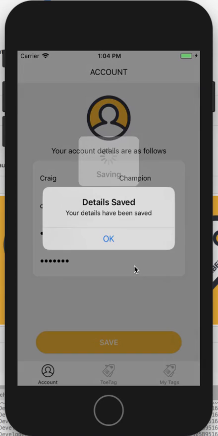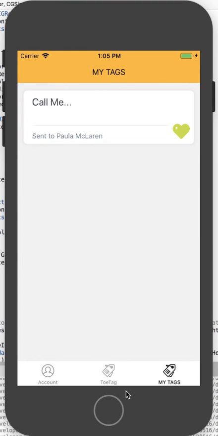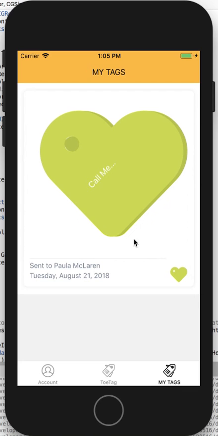So this is the information we've got here. We've got my tags. So see, there's the tag that was sent. Obviously, there's only one in there for the minute. It will collect them and save them, but there's some back-end stuff like the pinging of emails out that's not going to come until later on in the week.